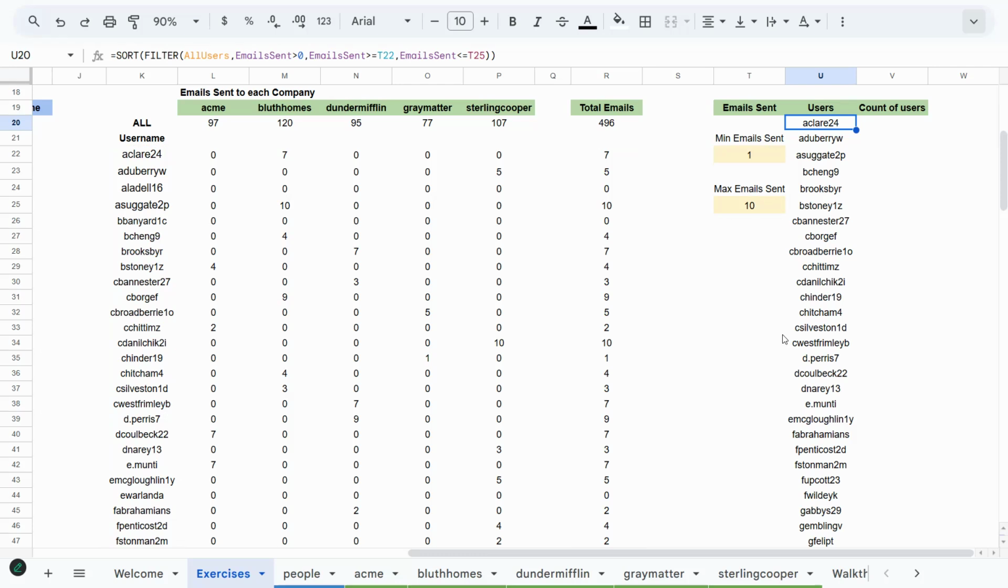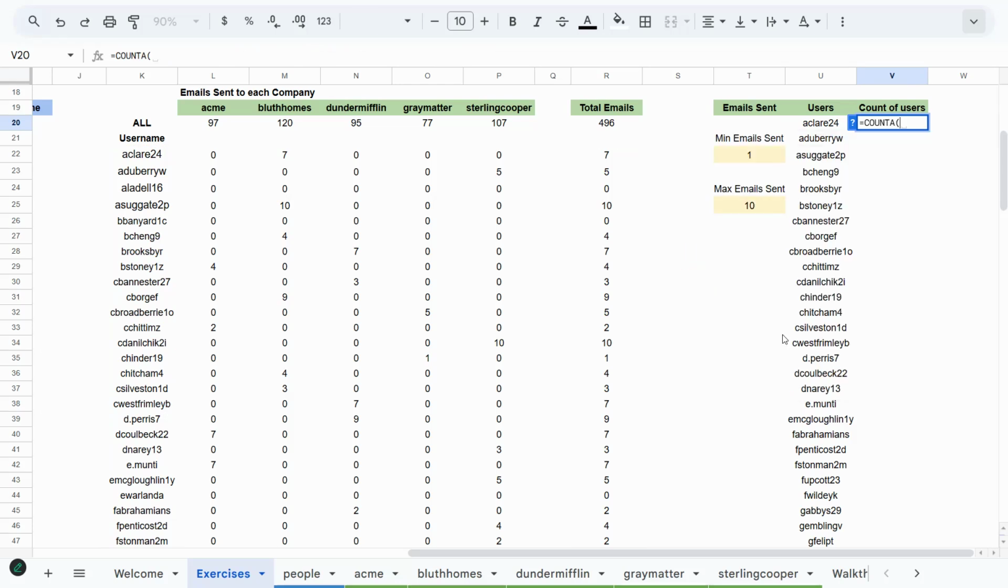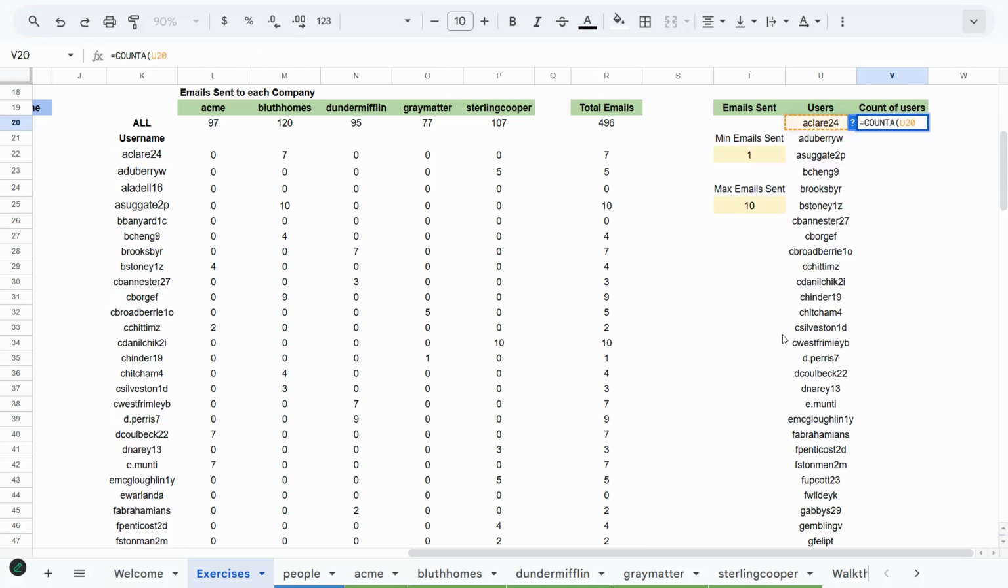Great, let's hit enter there, and now we've got a list here of all the users that have been sent between 1 and 10 emails. Let's find out how many users that is. To do that, we're just going to use COUNTA, which counts text, and start at U20, which is where our first username is. We're just going to go to the end of U, so the entire column. That way, if we change our filter, if we have a different number there, that'll reflect in our total. So great, we've got 90 people that have been sent between 1 and 10 emails.